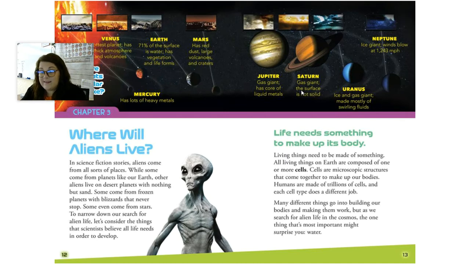Where will aliens live? Chapter 3. In science fiction stories, aliens come from all sorts of places. While some come from planets like our Earth, other aliens live on desert planets with nothing but sand. Some come from frozen planets with blizzards that never stop. Some even come from stars. To narrow down our search for alien life, let's consider the things that scientists believe all life needs in order to develop.